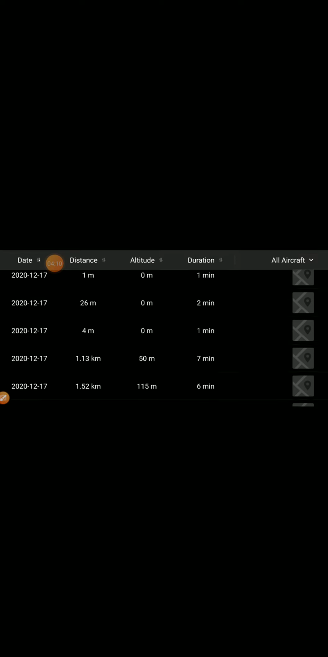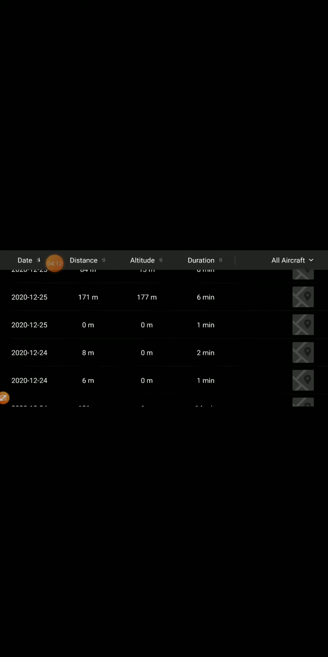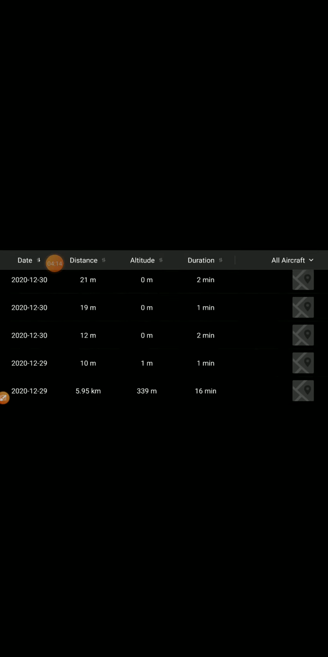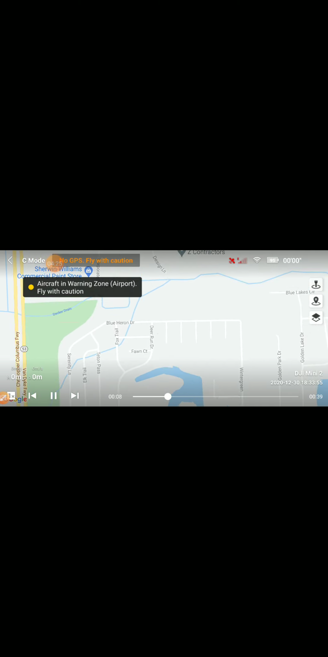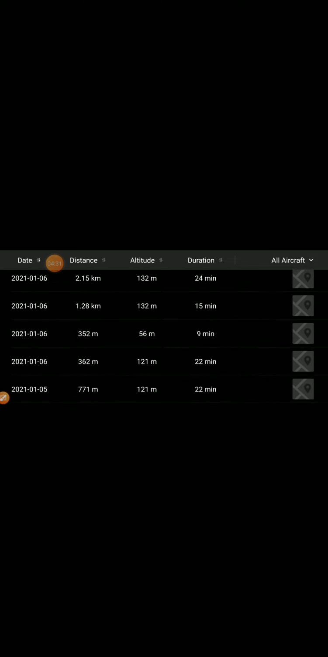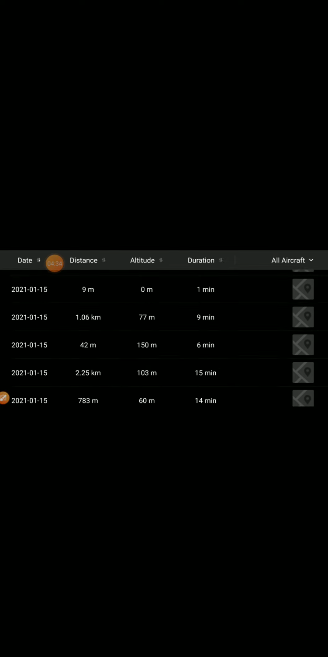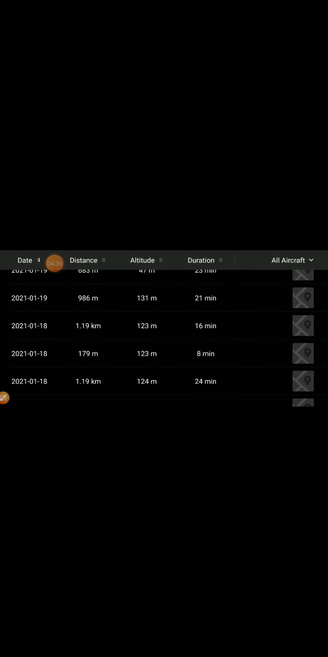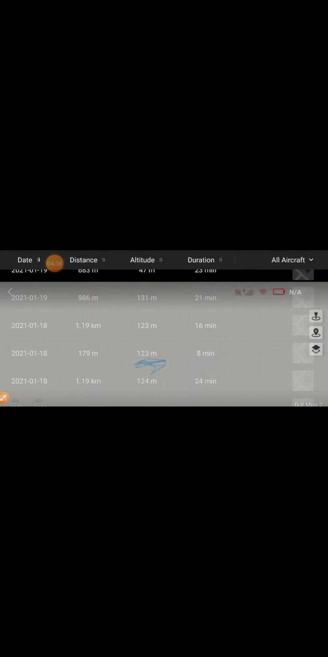Okay, go back, find another one at random. Let's try this one. Once again, in blue it shows my flight path. So, find another one at random. Keep going, keep going. Let's see, something I flew for a little while. Okay, this one was 21 minutes.